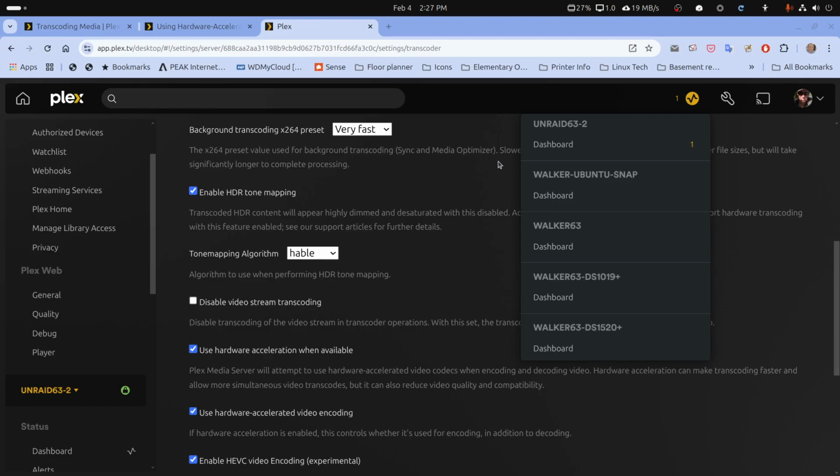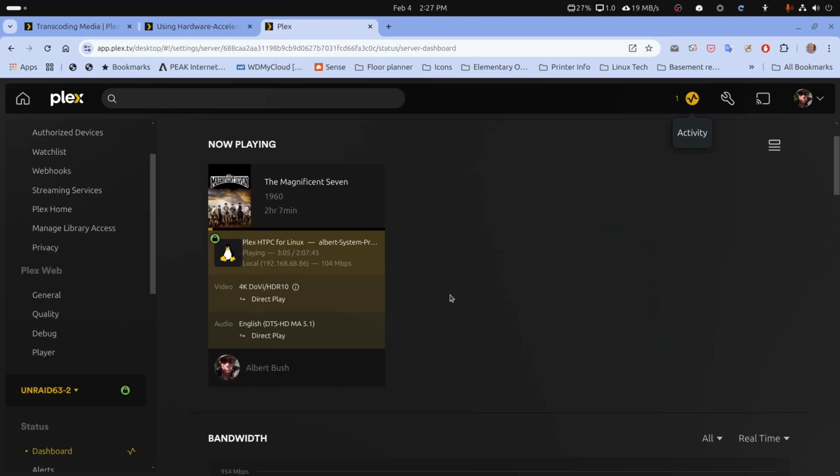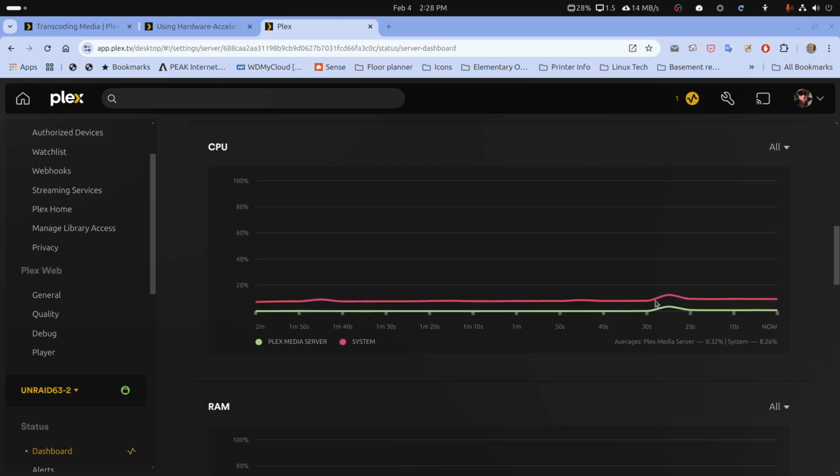Okay, so I've started the stream, so let's click into dashboard. All right, you'll see that it's 104 megabits per second. It's a direct stream. It's a 4K Dolby Vision HDR10 Remux. Now this little eye is something new I've just noticed a couple days ago, so I can hover that over, and it has a little bit of extra information where it says HEVC main 10. So I'm going to force this into a transcode. Well, before I do, let's look at the CPU usage.